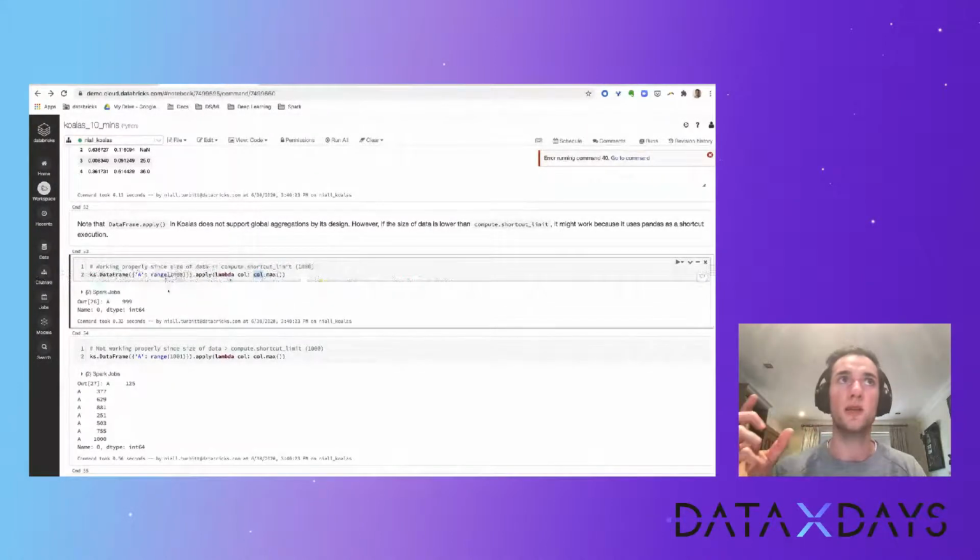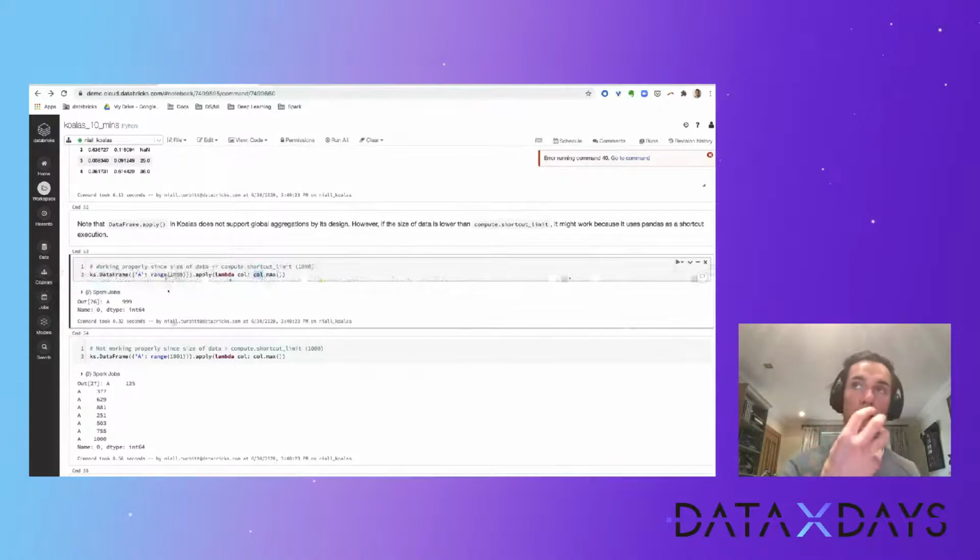So essentially what we mean by shortcut limit is, instead of doing things in a parallel nature at times, it might be more computationally expensive than to utilize pandas as a shortcut. To do this, the limit here is going to be 1,000. So the fact that we're asking from our Koalas data frame, the column A, what is the max value? Under the hood, this is simply pandas, to minimize the need for an execution in a distributed setting.